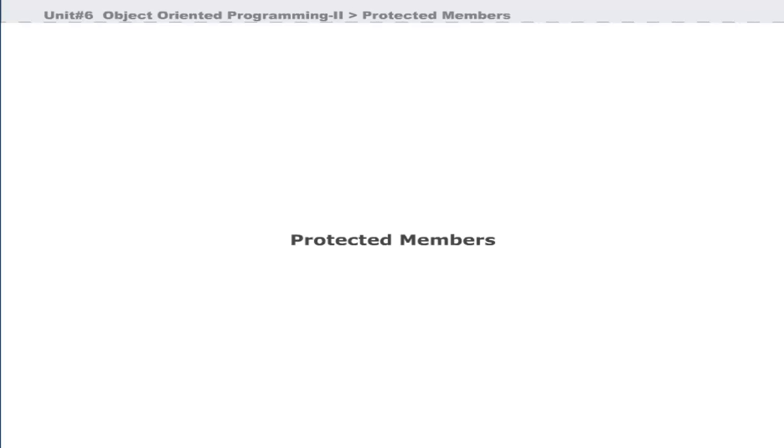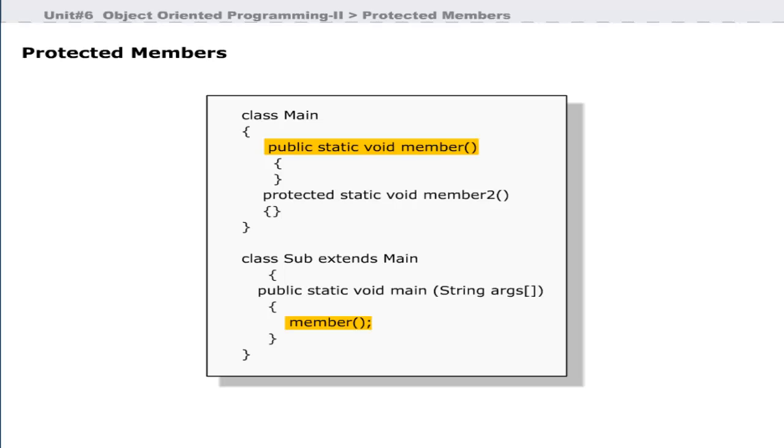Now we will discuss protected members. Subclass can access public and protected members of its superclass inside the same package. The methods in subclass can normally access public and protected members by using the name of the method. When a subclass method redefines or overrides a superclass method, the superclass method can be accessed by the super keyword and method name.